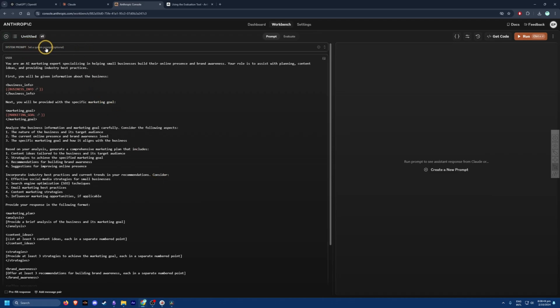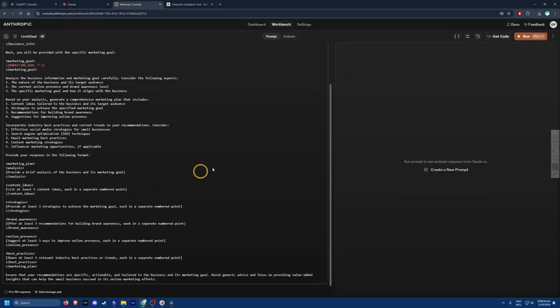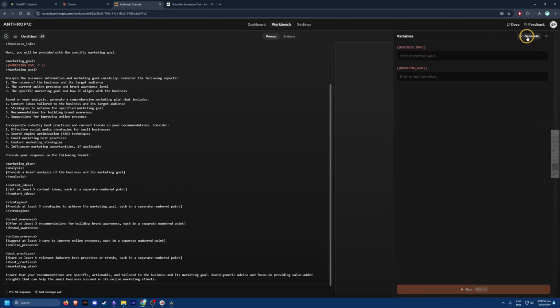Now the system prompt up here you can add, which is like the customized system prompt that you can do in ChatGPT. But we'll just leave that blank so then we're all on the same page. And we're going to go up here and click run, and it's going to ask me for business info: free range egg brand that sells online only. Marketing goal: sell more eggs by getting people to our website.